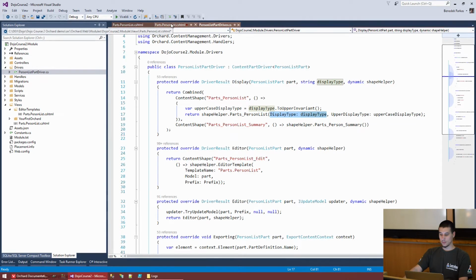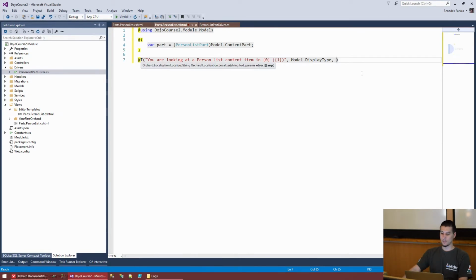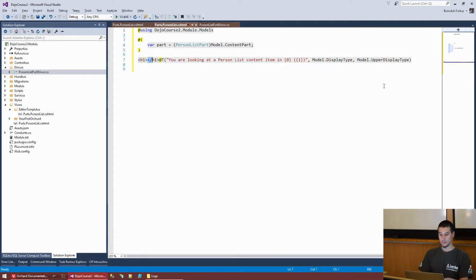And we're also going to display in between, after the regular DisplayType, the UpperDisplayType, because we can do this, but should we? Doesn't matter, we'll do it anyway. So UpperDisplayType. This is just a demonstration that these properties are really available for us. Okay, next, well, let's put it in an H1. And let's place an H2 as well.